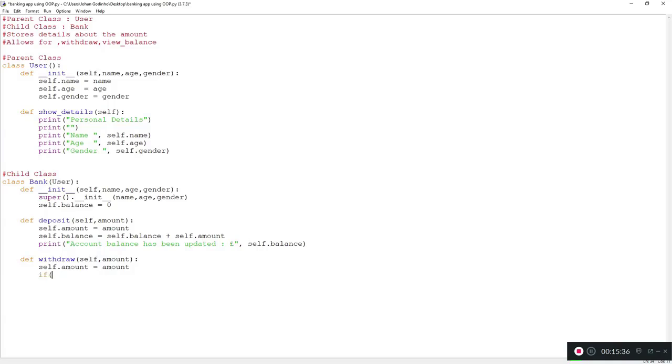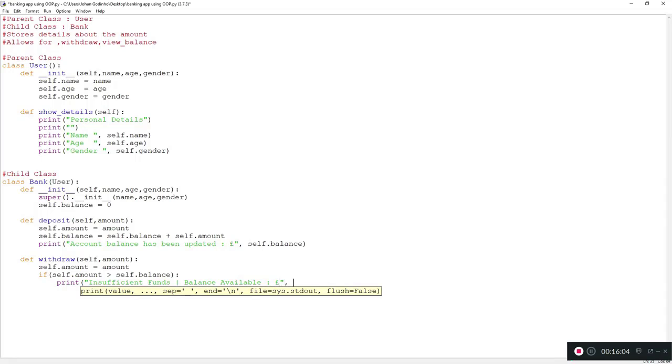So we need to do if self.amount is greater than self.balance, then we print insufficient funds, and then we're going to print the balance available. So balance available pound sign comma self.balance.